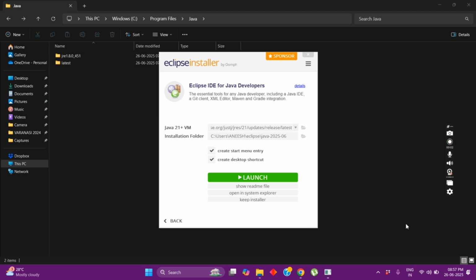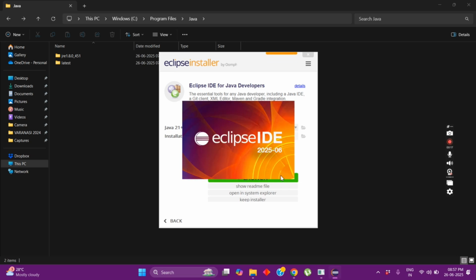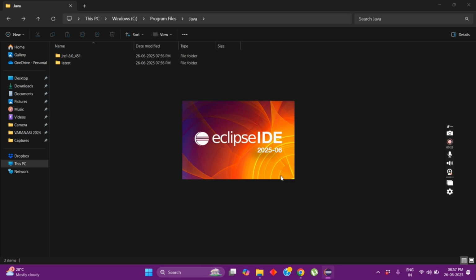So your Eclipse editor has been installed, and once it is installed, you will get this window here. You just have to click on launch and your Eclipse IDE will launch on its own for the first time.